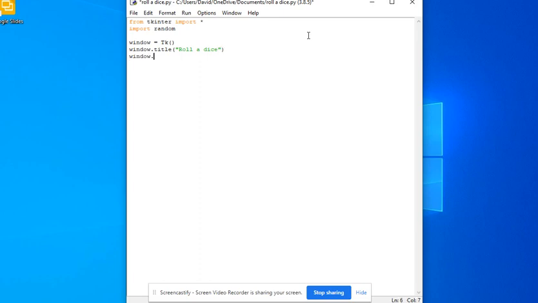The idea is that when the user presses the button, a random number will be generated between 1 and 6. So obviously that's what a dice provides. So I'm going to create a button. I'm just going to call it button 1. I could call that roll, could call it anything you would like. And inside my button, it's going to appear as roll.